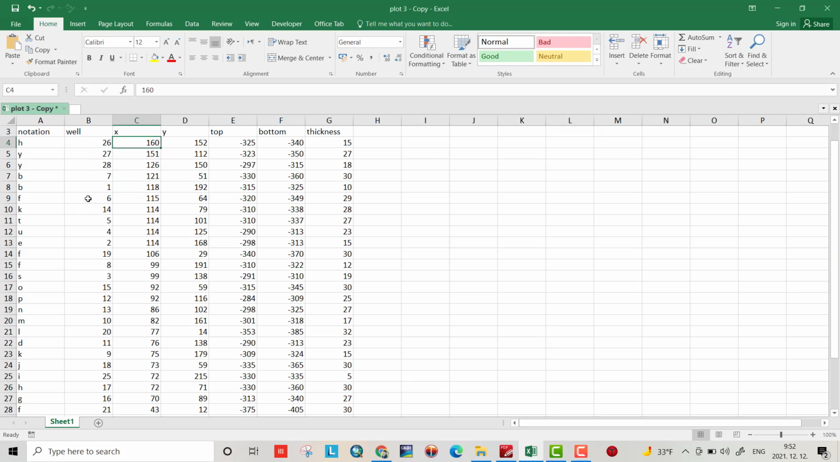Just select a cell in the well column and go to sort and filter. I use smallest to largest, but make sure you have 160, 152. Let's see how it changes. I choose sort smallest to largest.